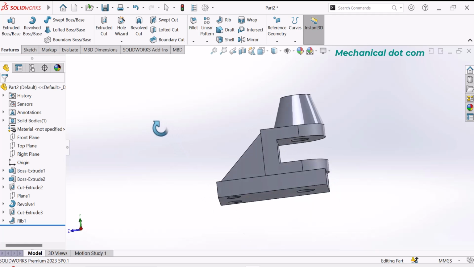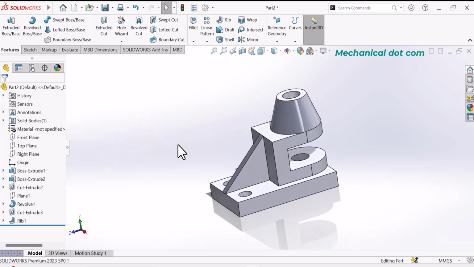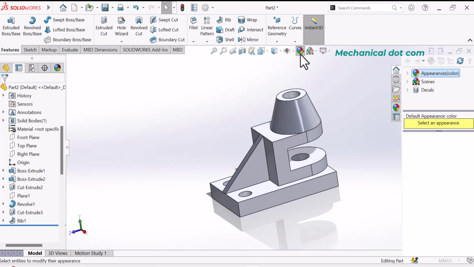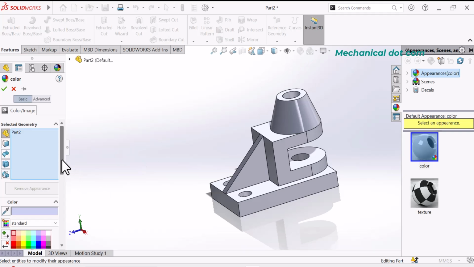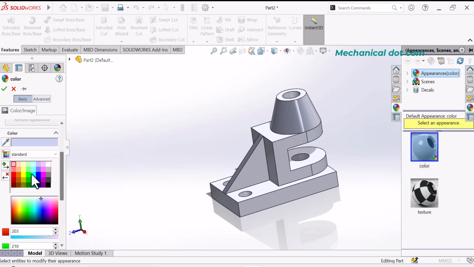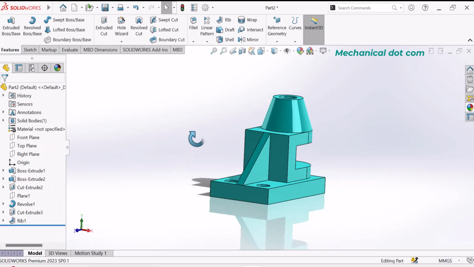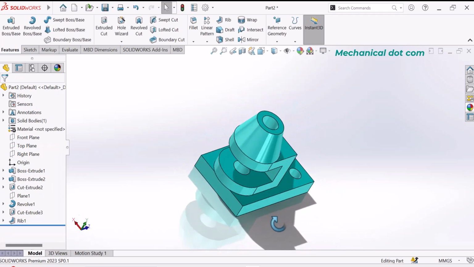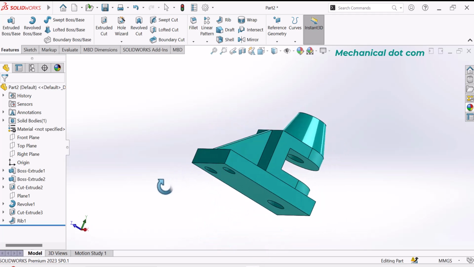The part is now totally completed. You can also give some appearance. For this purpose, go to Appearances and select the color you want. I'm selecting this color. See, click OK. The part is complete.